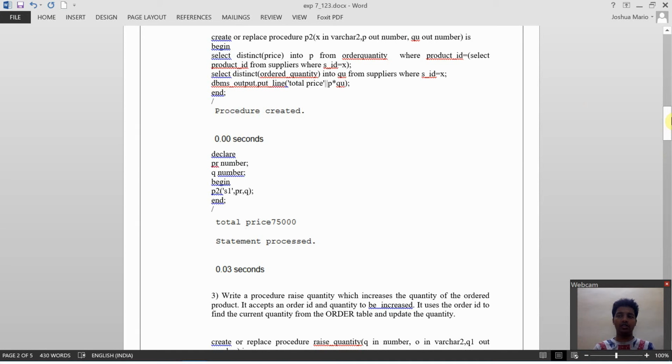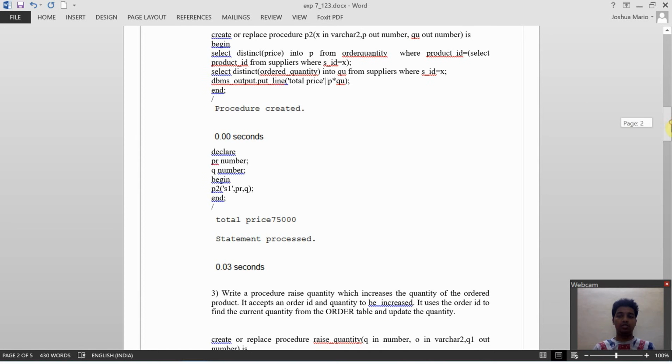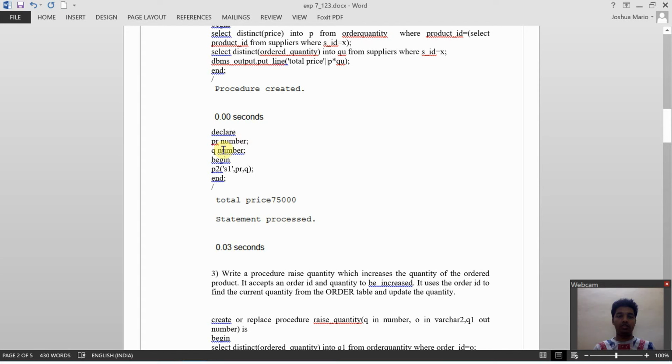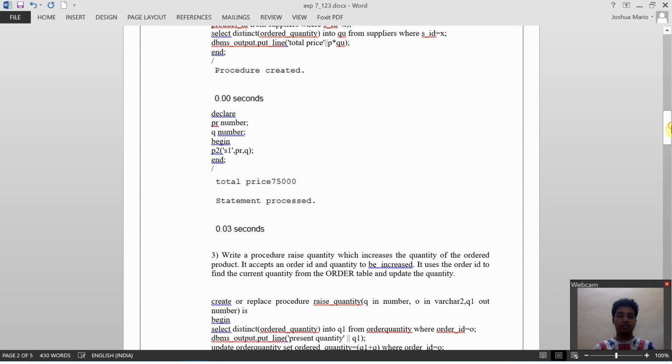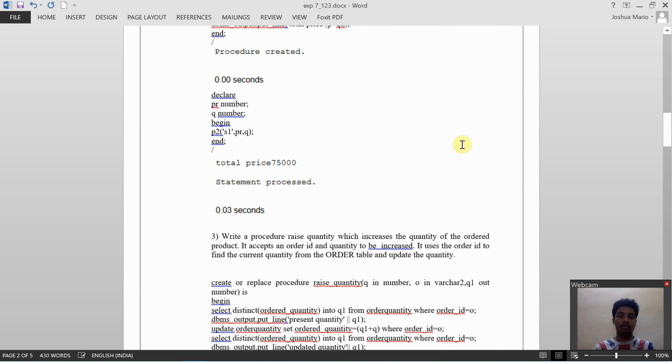Now coming to the declaration part, we declare two variables, the first one number, the second one number, and then we begin the execution of P2. S1 is the first thing, and then PR and Q. Then when we calculate PR and Q, we get the output as 75,000.